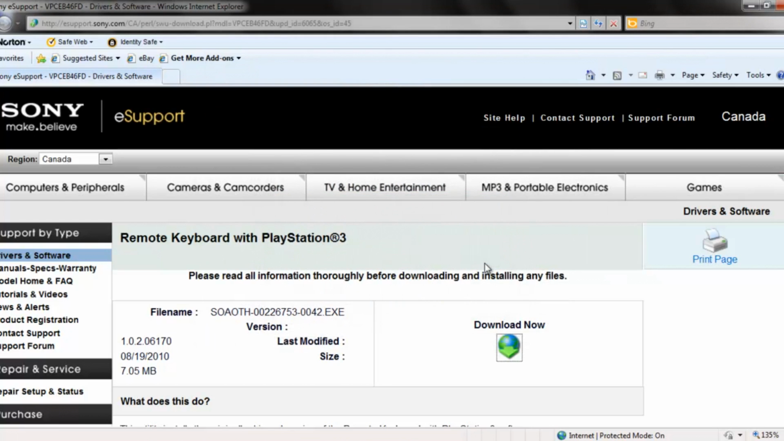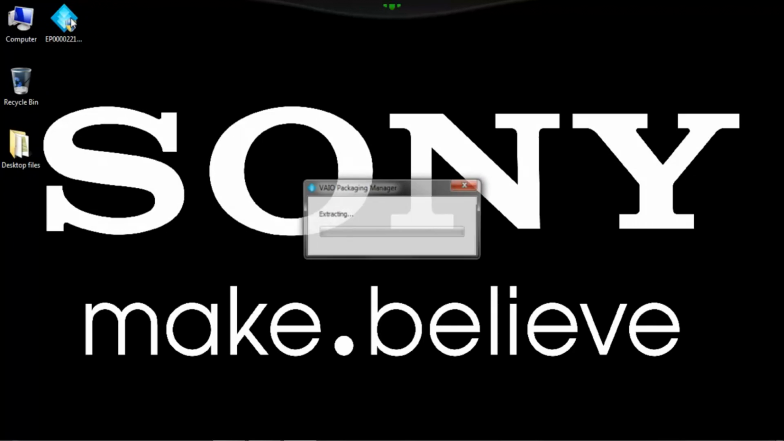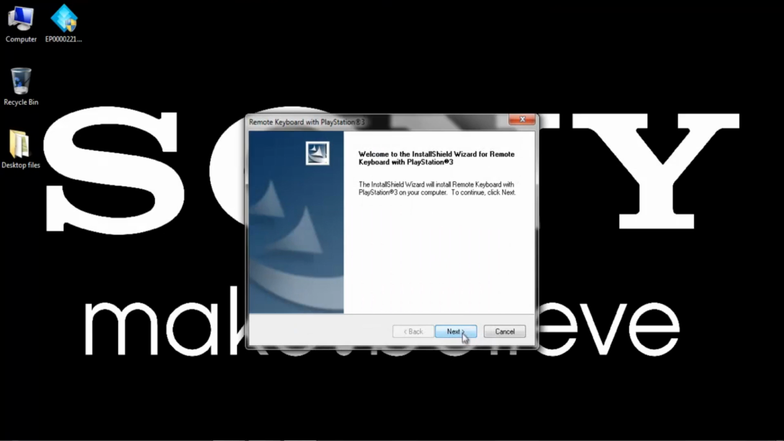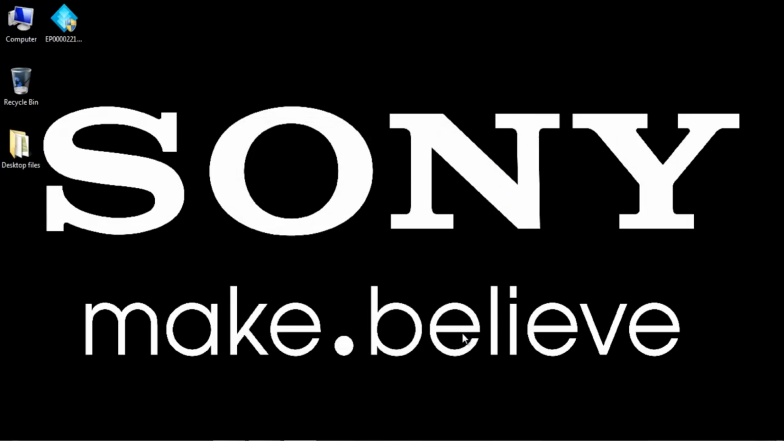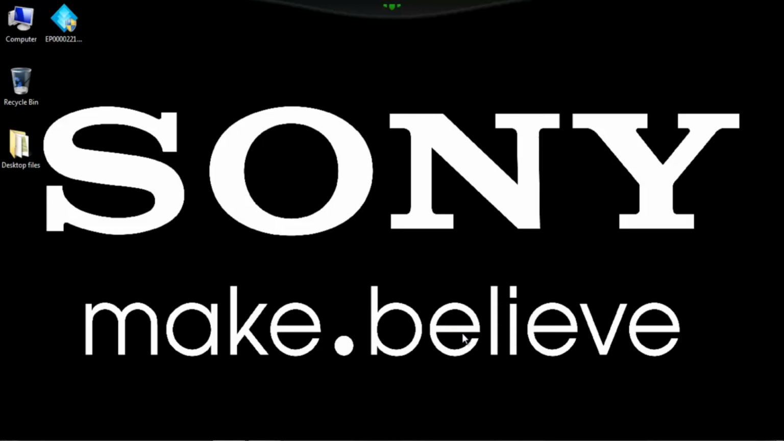Installing your remote keyboard is very quick and easy. Now that we have downloaded to our desktop, we can double-click it and start initializing the installation. So as we can see here, we're extracting the files. And we can press Next to continue with the installation. Here, we're configuring the new software, so this will just take a second. And there you have it. We've completed the installation for the remote keyboard, and we're going to be going on to initialize the full setup with the PS3 using Bluetooth.